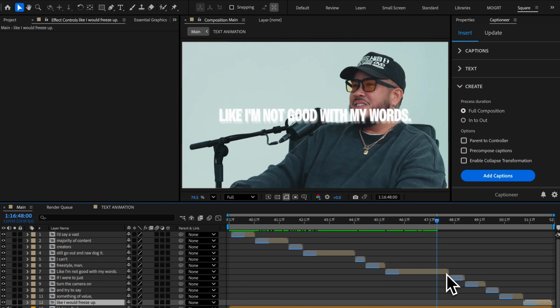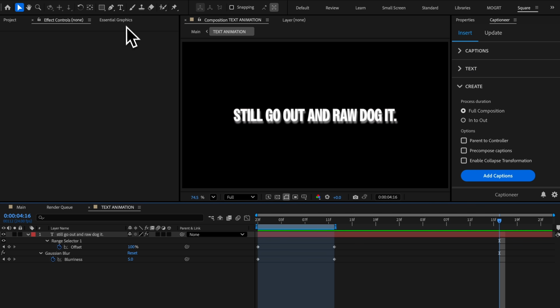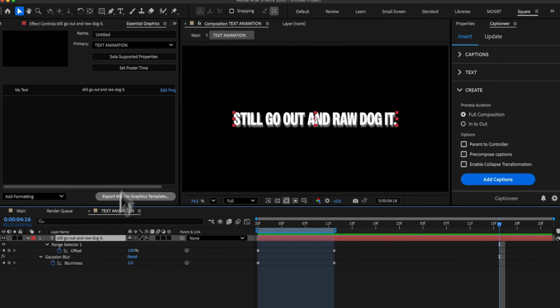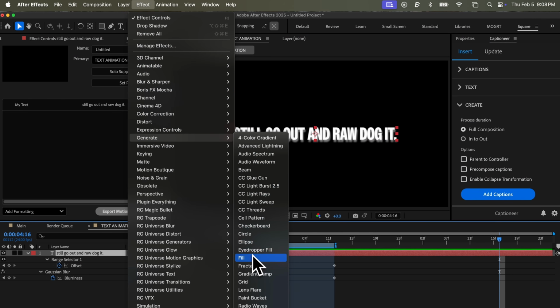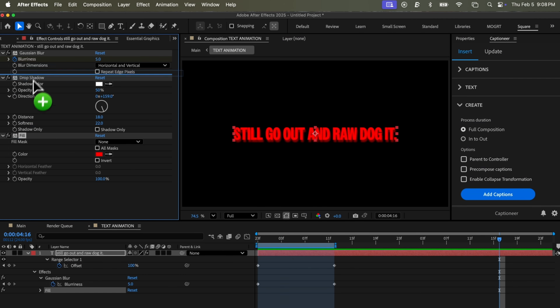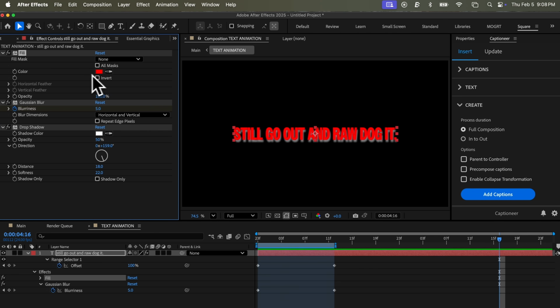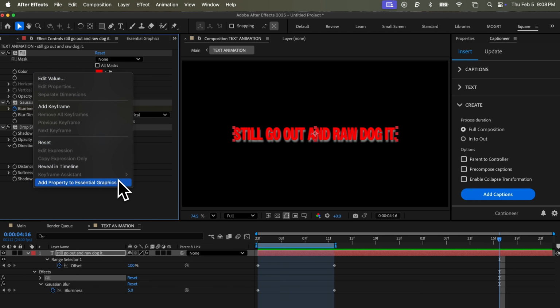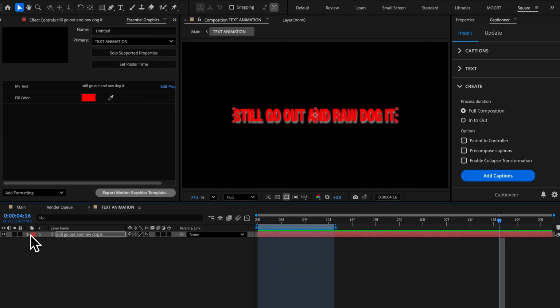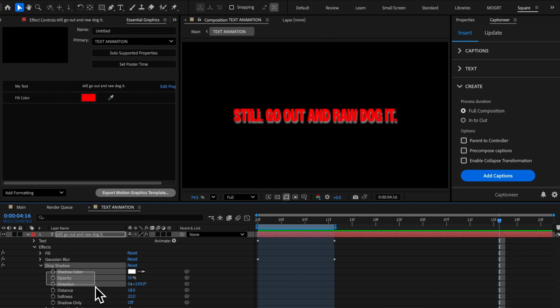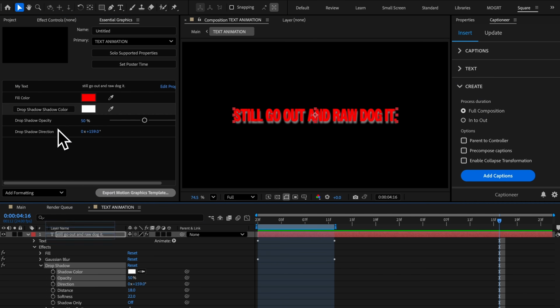We can go into the precomp and add extra controls to Essential Graphics. I'll add a fill effect from Generate Fill and drag the effect above the blur so it happens first. We can right-click this property and select Add Property to Essential Graphics. Let's also come down and add our drop shadow controls. I'll select all these at once and just drag them in.